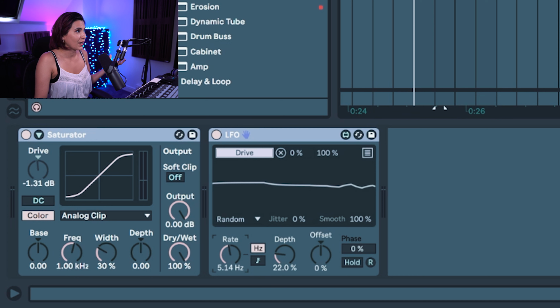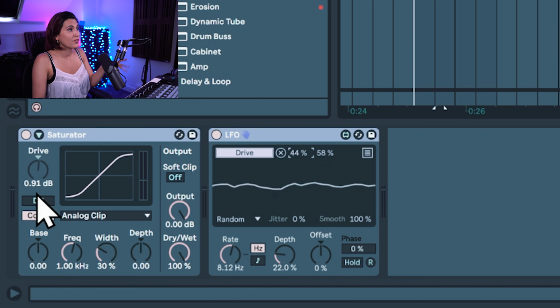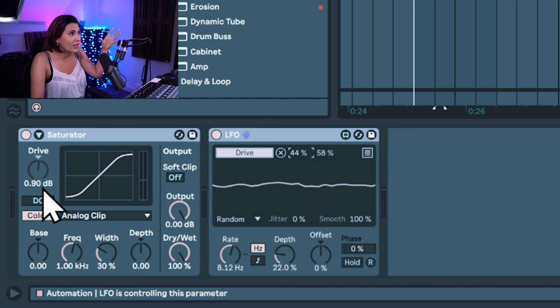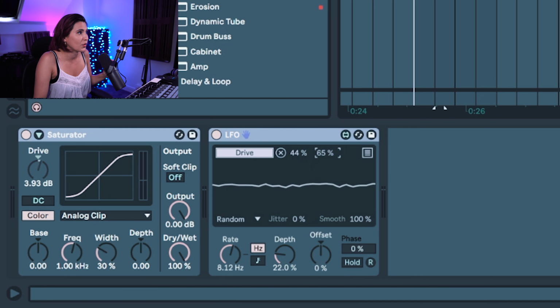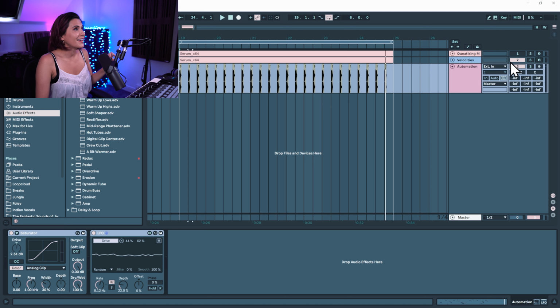Let's increase the rate. And then you can increase the range as well, so that you're working within a very specific range on the LFO. And so you can see on the drive, we're now moving ever so slightly up and down. You can probably increase the range on that a little bit more. So what we're doing here is we're now introducing movement to the saturator without touching anything. It's automation. And so let's take a listen to this hi-hat before and after the LFO movement.